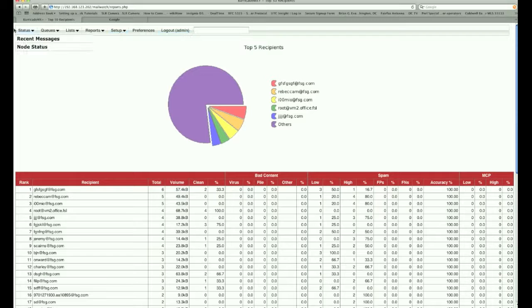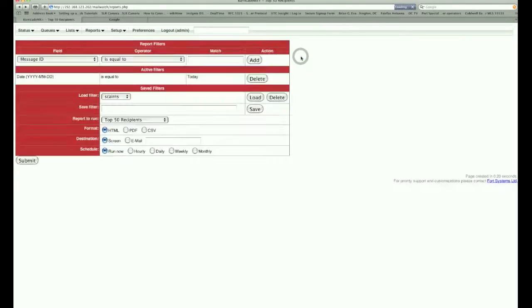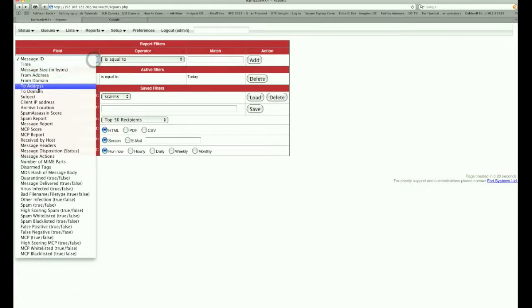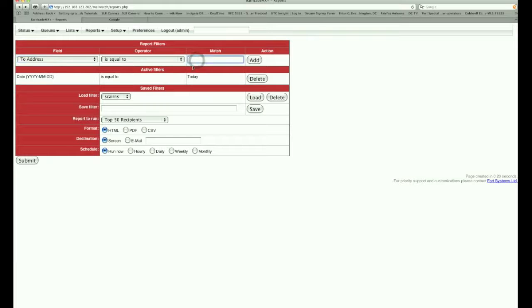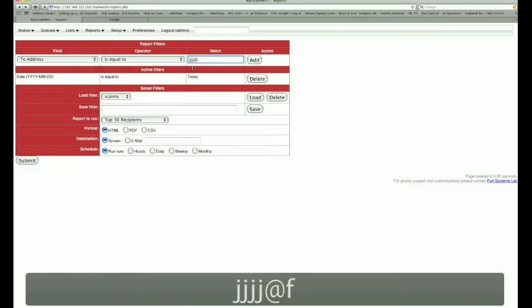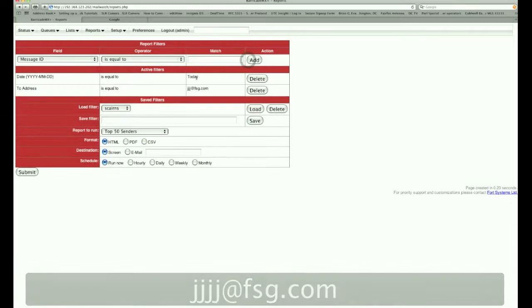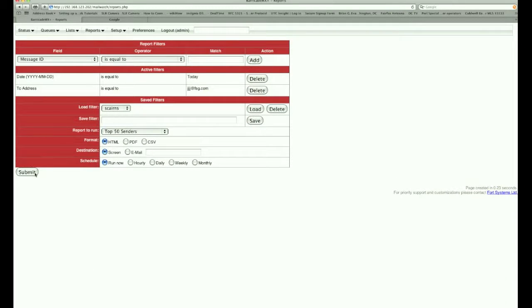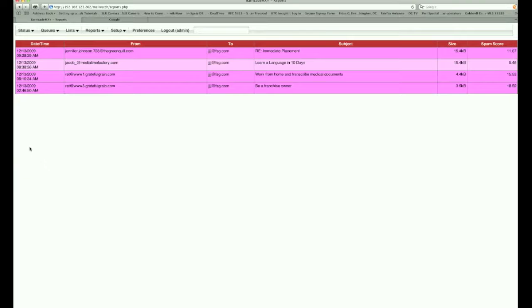Now let's go back and modify this report. We'll add a filter that specifies a recipient's address. And we'll select a different predefined report. We'll use the message listing report. And we'll submit the report. And we get a report showing the messages that were received by the selected recipient today.